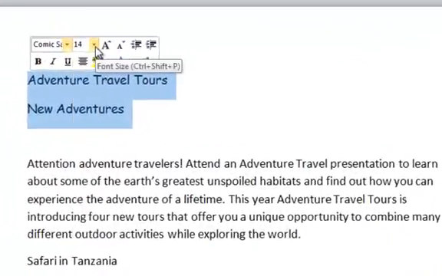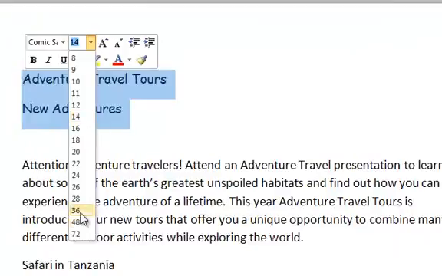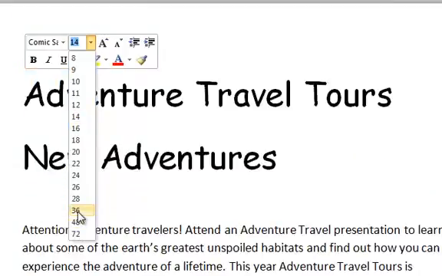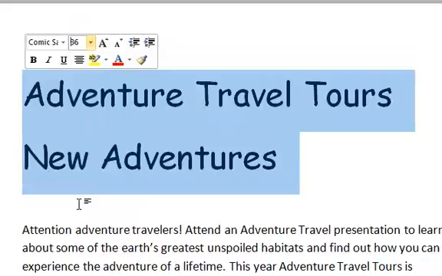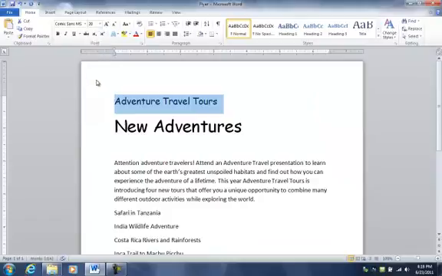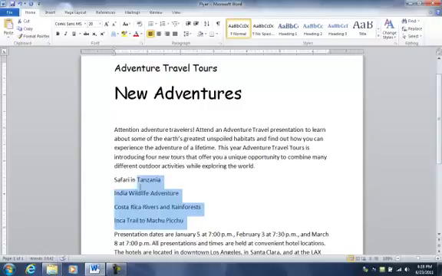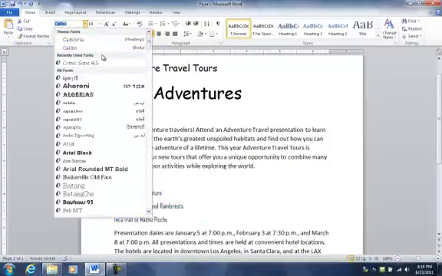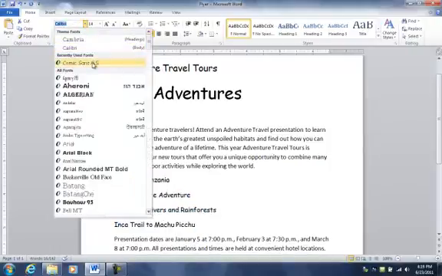And then we're going to change the font from 14 here all the way up to 36. We're going to make these big because it's our title. And we're going to select the first line, Adventure Travel Tours, just this first line, and we're going to drop this one back down to a 20-point font. Then we're going to select the list of 4 tours here, all 4 of them. And we're going to change those to Comic Sans MS. And you'll see that once you've used one, it comes up at the top as recently used fonts. And we'll click on that.